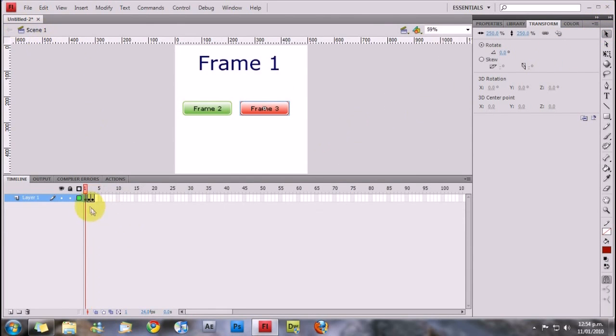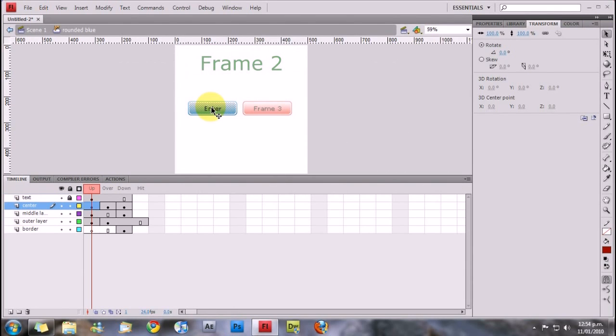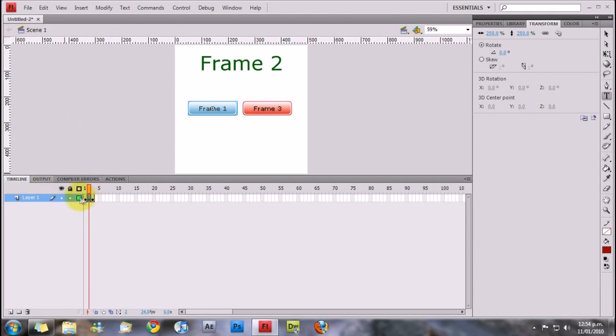Okay, go back and go here. This one has taken us to... See, the text layer is locked, so we need to unlock it. Click on that layer. Double click here. This one takes us to frame 1. You've labeled them all, they should all be labeled. Yeah, see, they're all labeled there. Okay.